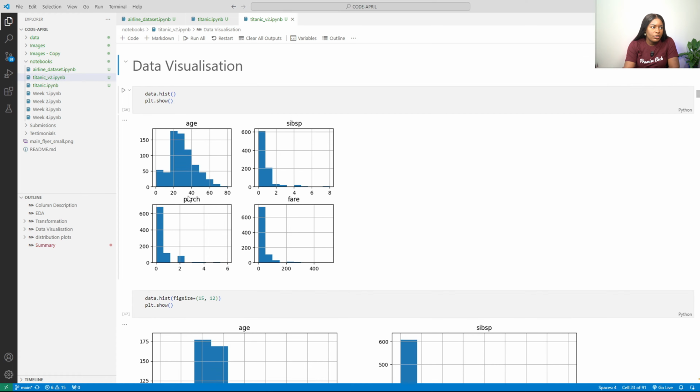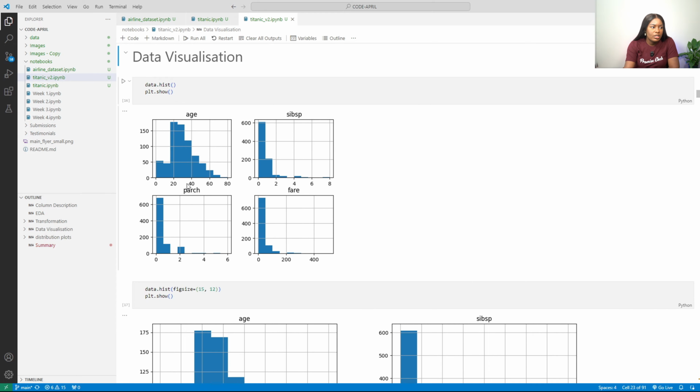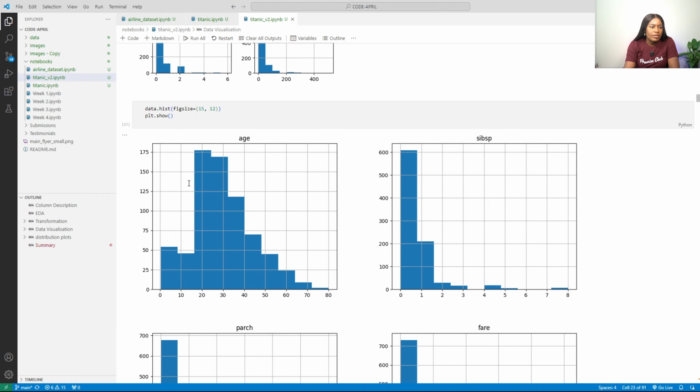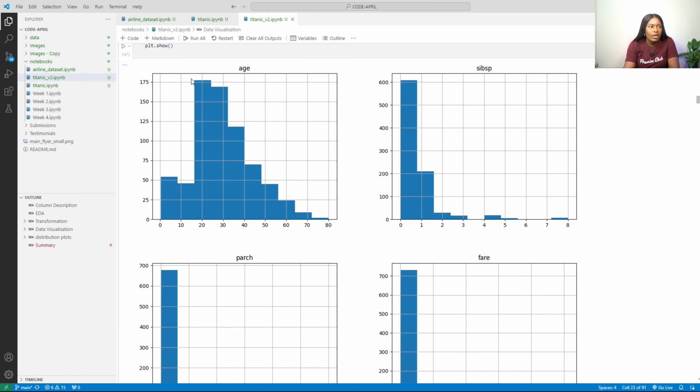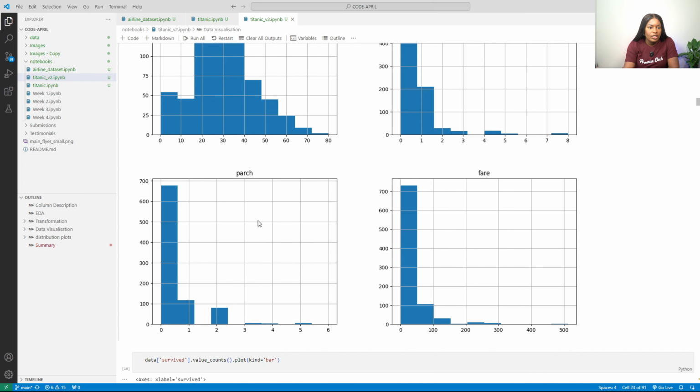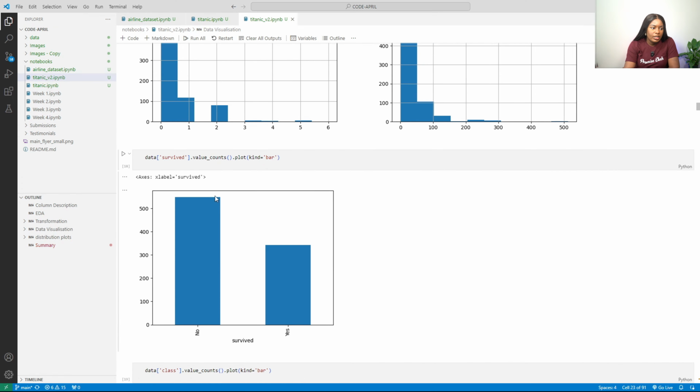So you can also increase this because it looks squashed. Let's make it bigger, so you can see the distribution. So about from 18 to about, let's say, 30, 32 or 30 something, that's where we have most of our data concentrated. So you can also plot the value counts as a bar. I want to see the bar chart of our distribution.